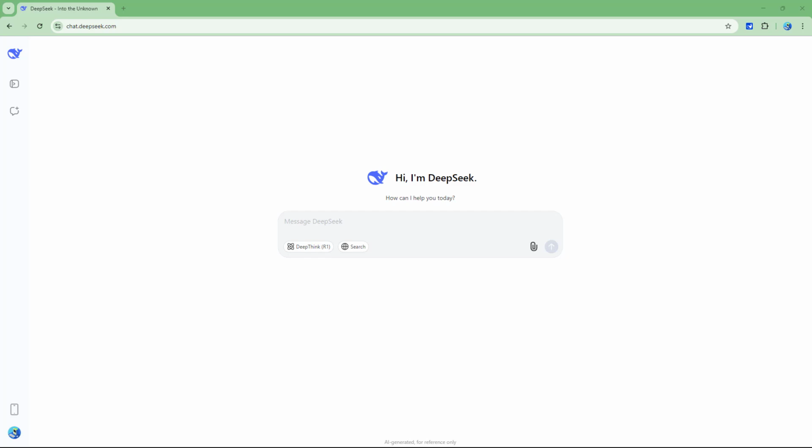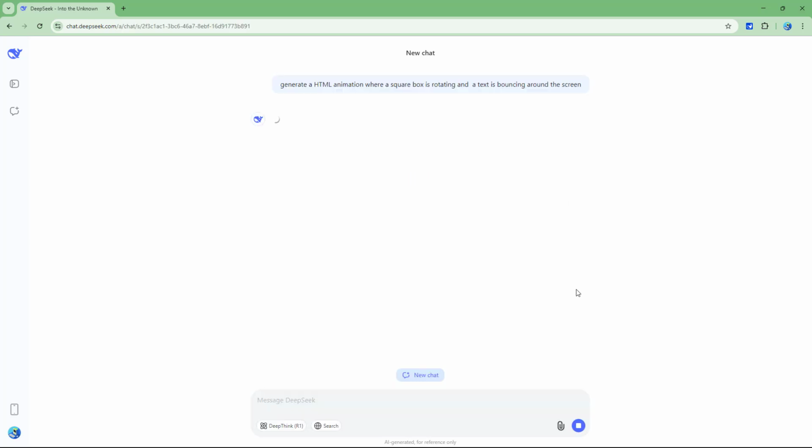So now let's see how we can go ahead and create our HTML animations using DeepSeek. To do that in DeepSeek, let's say for example, say something like: generate a HTML animation where a square box is rotating and a text is bouncing around the screen.